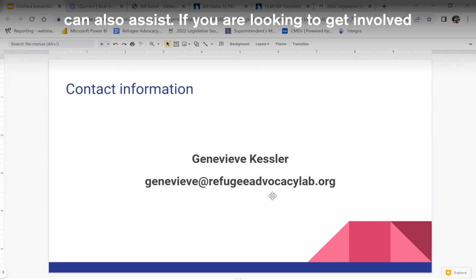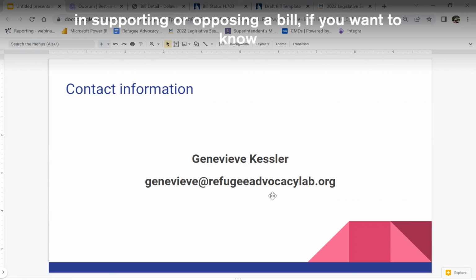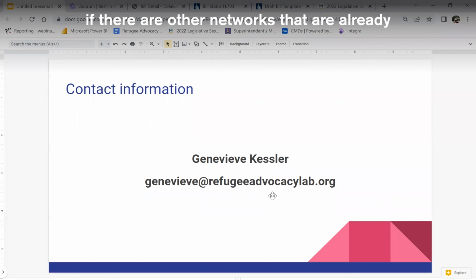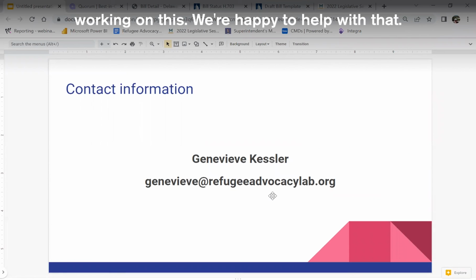We can also assist if you are looking to get involved in supporting or opposing a bill, but you want to know if there are other networks that are already working on this. We're happy to help with that.